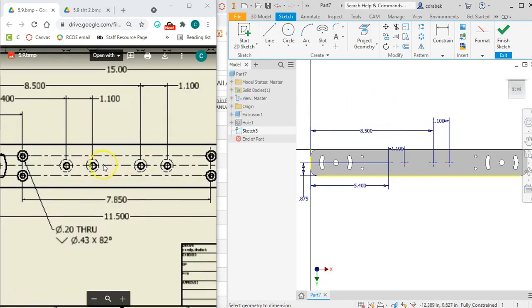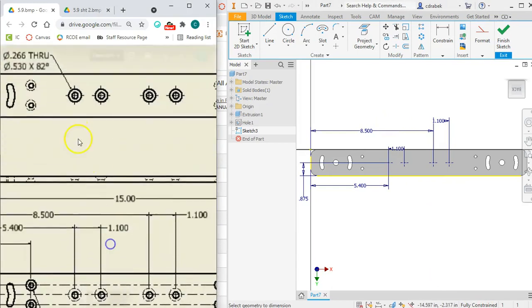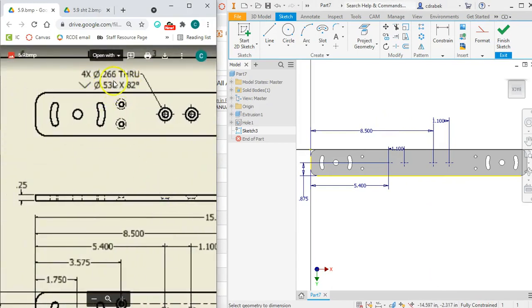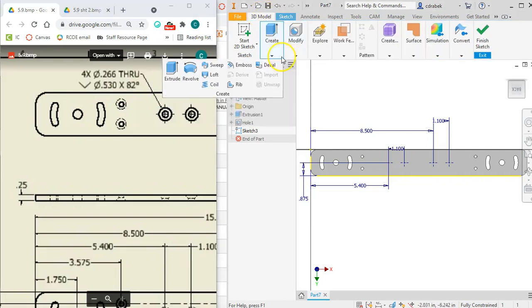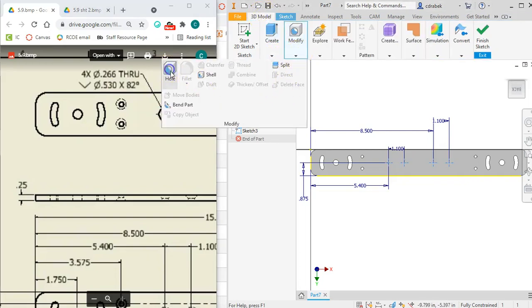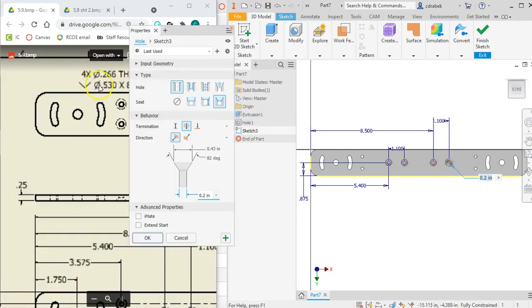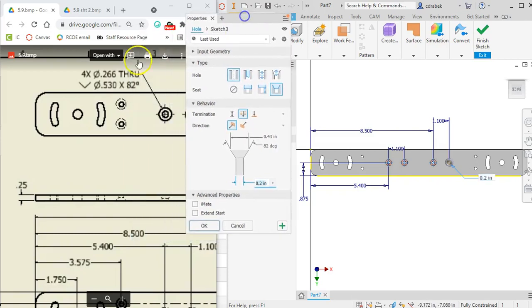Fabulous. So they're in their location. The sketch is fully defined. So we want to come up here and let's double check what the size of these are. See, these are different. So let's go ahead and go to hole. It's still a countersink, so it should still be defaulted to countersink with a through. But our through hole is 0.266. So let's change that.